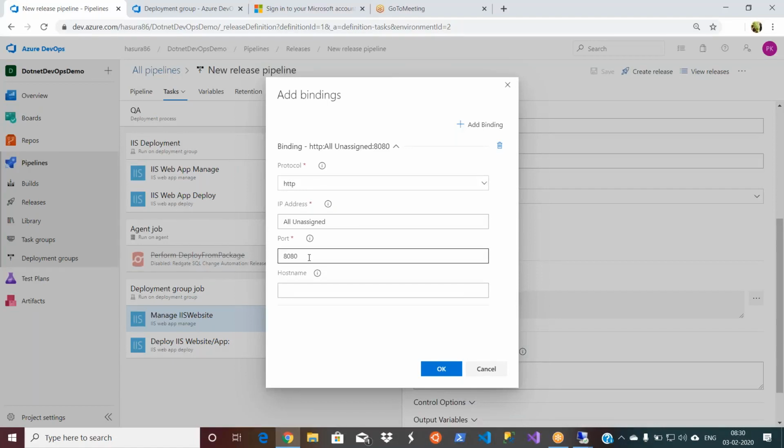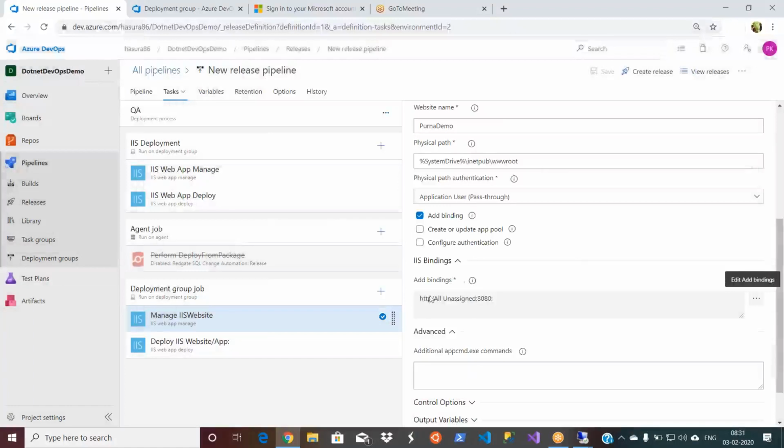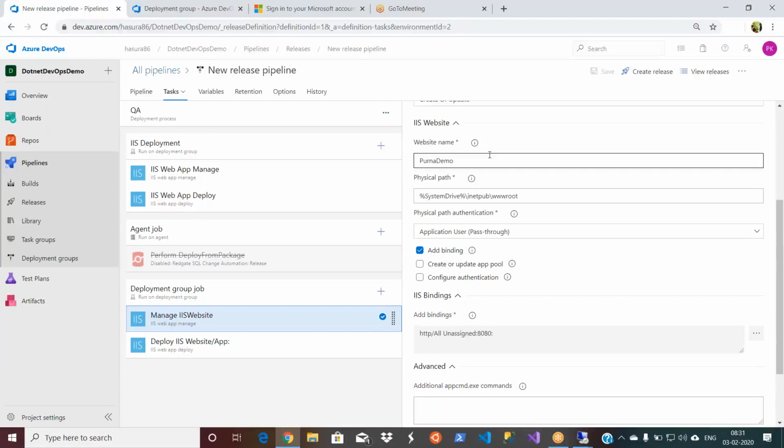So what port you need to use? I know that 8080 is not used in my system because this is a new system. I used 8080. That's all you need to do. So that's all I have done in my IIS website. Now, what configuration for the website name? I gave my website name. It will go and create, and the binding I gave 8080. That's it.